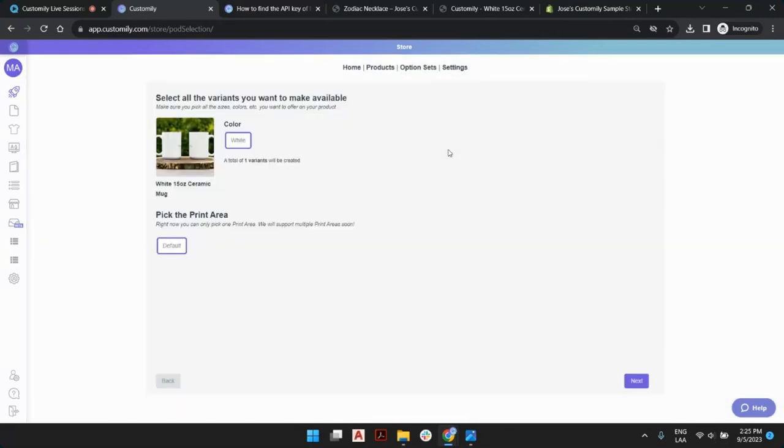This will bring me the basic information of the product from Gelato. I see that if I have multiple variants, I can pick them. The same if we have multiple print areas. In this case, we have only one color and one default print area, which wraps around. So I'm going to click Next.